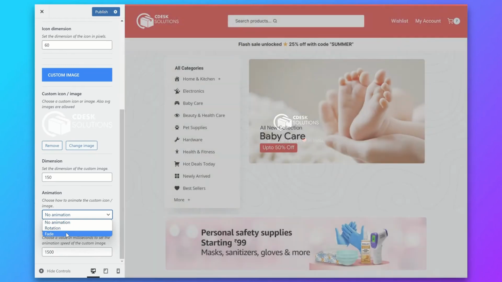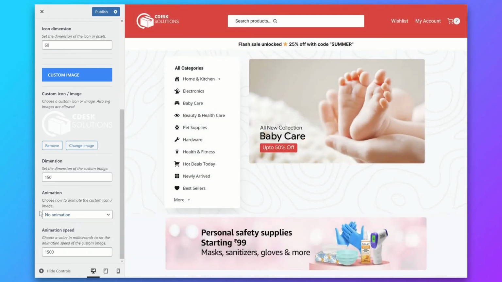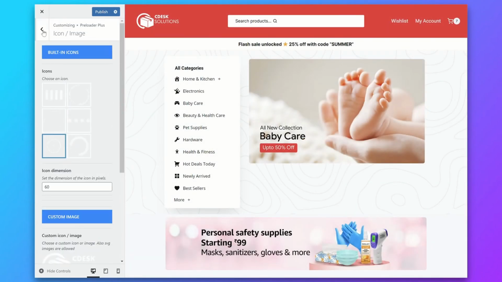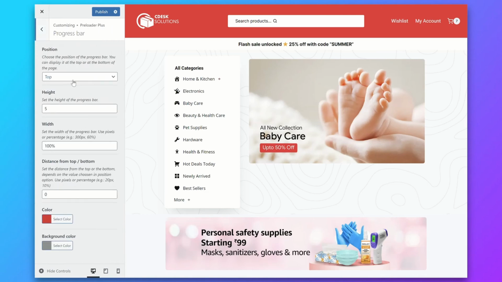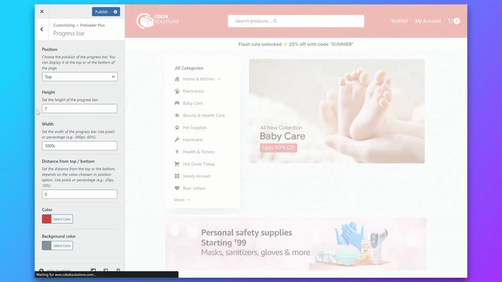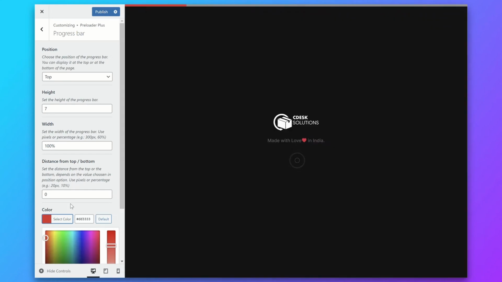At the top, you can see there's a progress bar. Position is top, it's fine. Let's make its height 27 and width is 100 is fine. You can change the color to your brand color.